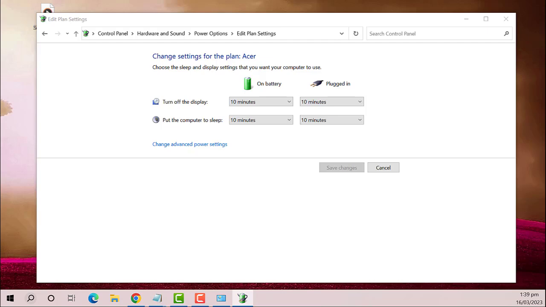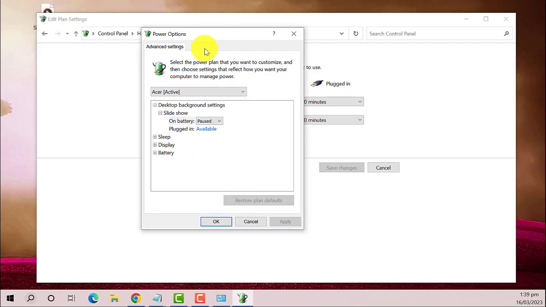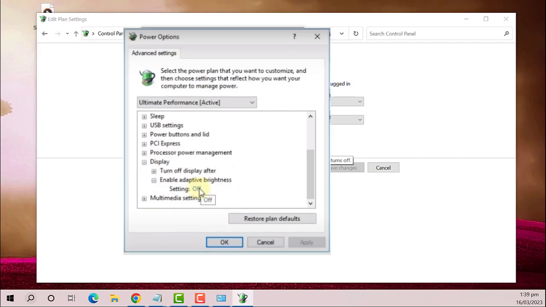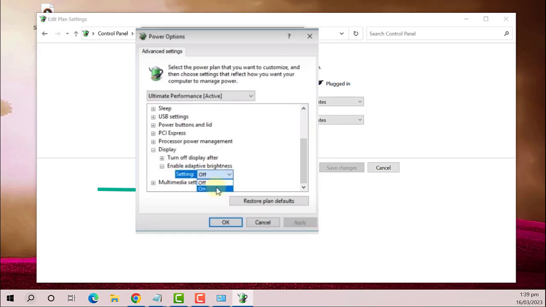A new window will appear. Then search for Display. Click the plus button beside it. On your end, you will see Enable Adaptive Brightness. Expand the Enable Adaptive Brightness. Ensure that the settings is on. Then click on the Apply button and then the OK button. That's it.